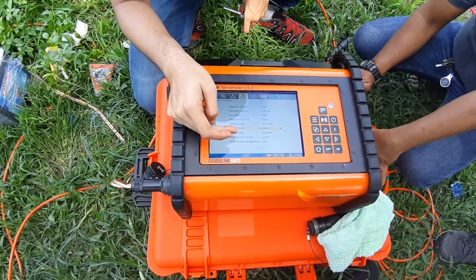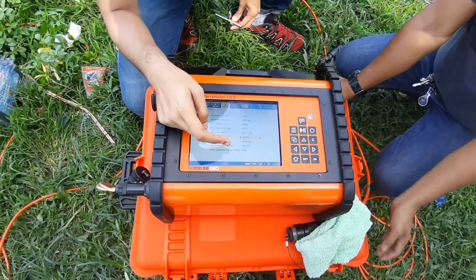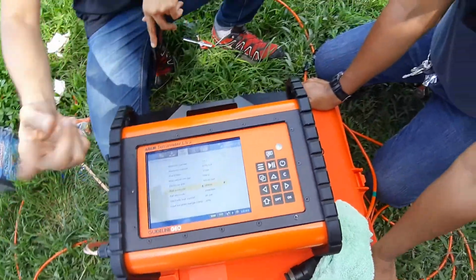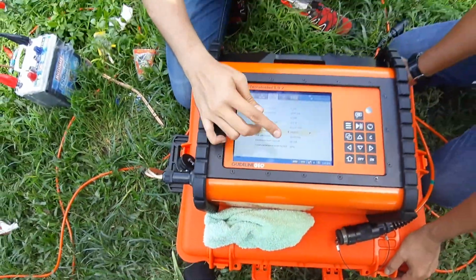Electrode current, this is where we test with an electrode current of 20 milliampere. Load variation margin allows the variation to change in our current. Usually this is also a standard one.